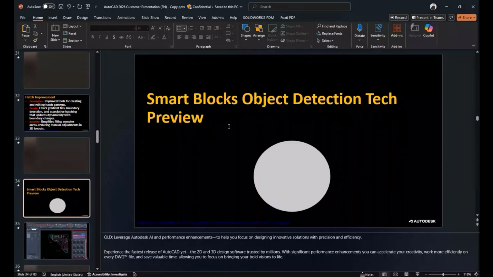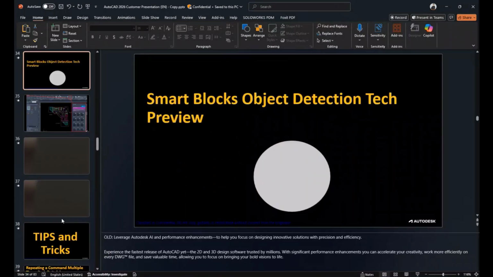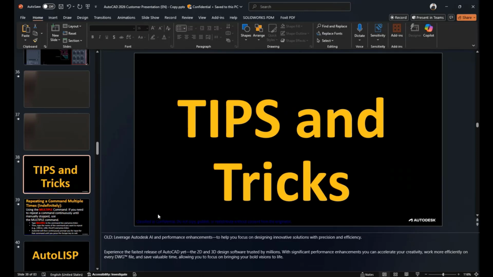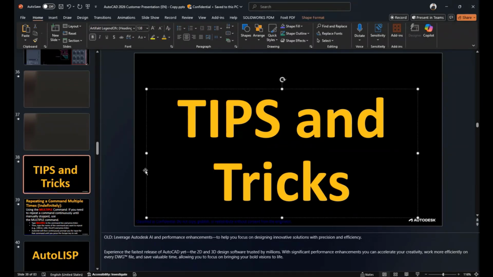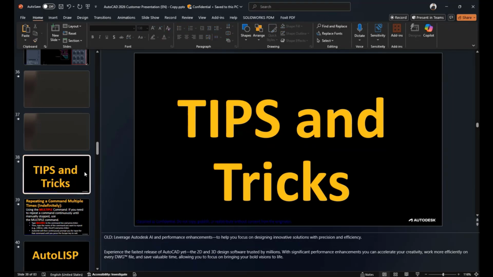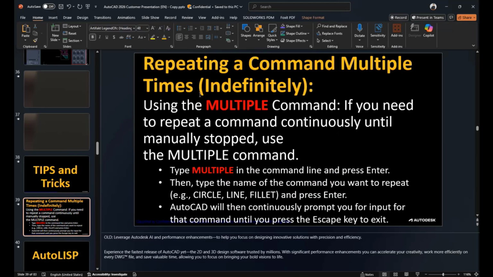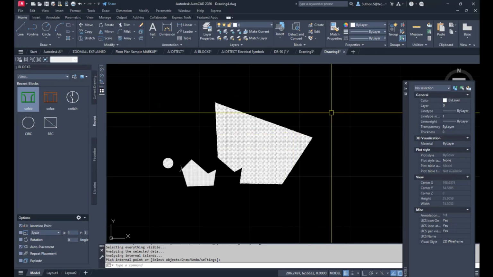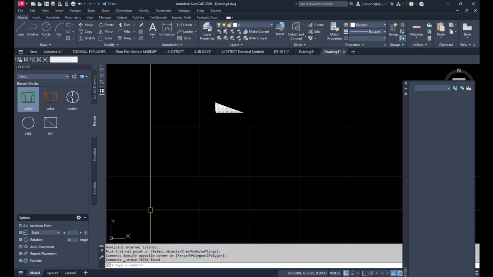And the next thing is the smart block I mentioned earlier. So we still have time. So the AI part is finished, and I would like to go to the tips and tricks. In case we would like to repeat a command, we use the multiple option. I think someone doesn't know this. I will explain it to you.